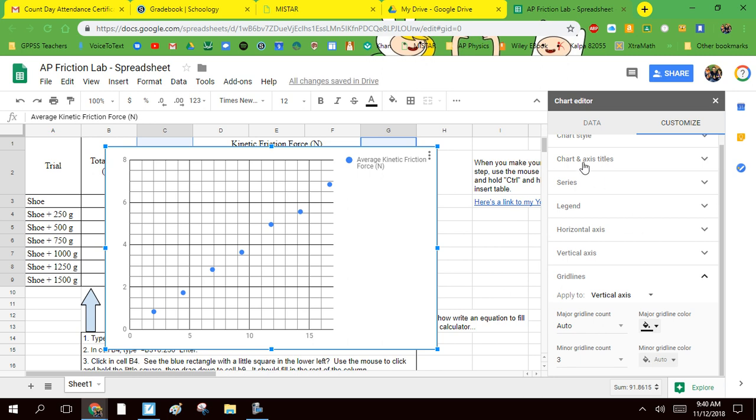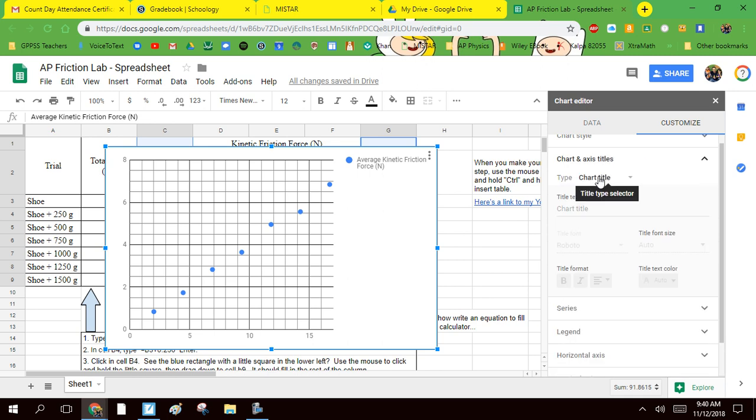Other stuff we need to do. Chart axis and titles. You need to put a title on your graph, right? I'm sure Mr. Tyson is very particular about this. So what do we got? We got, let's see, kinetic friction.